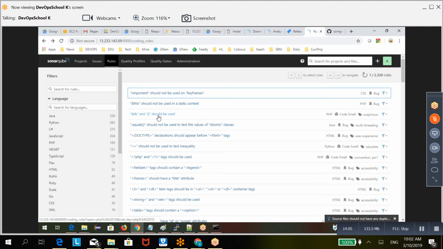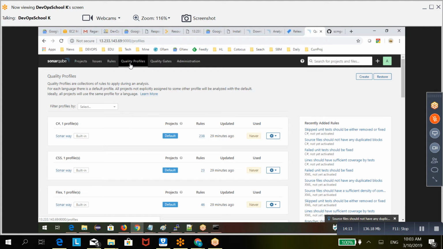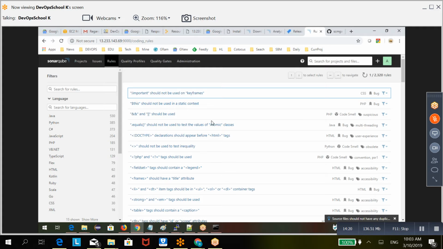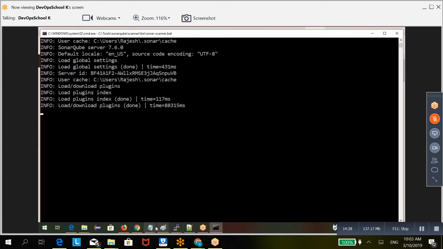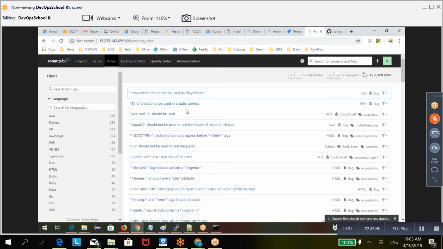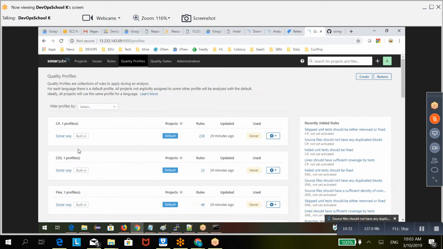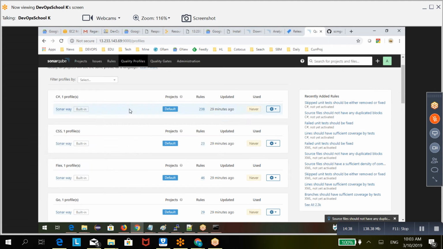Now you can decide your own quality profile and say, okay, I don't want to run all the rules, I want to run only 500, 600, 100, 200. Like that, you can declare your own profile. Here, under quality profile, you can get it. SonarQube has given one default profile for each language. For example, C# is SonarWay, CSS is SonarWay, and Java is SonarWay. So SonarQube has given you one default profile.